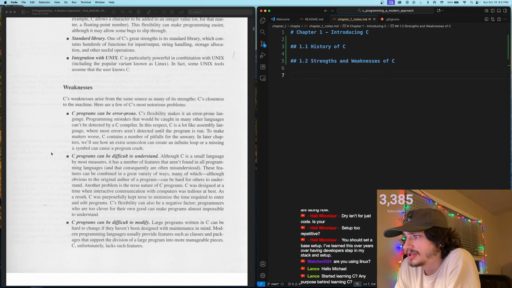Another problem is the terse nature of C programs. C was designed at a time when interactive communication with computers was tedious at best. As a result, C was purposefully kept terse to minimize the time required to enter and edit programs. C's flexibility can also be a negative factor. Programmers who are too clever for their own good can make programs almost impossible to understand.